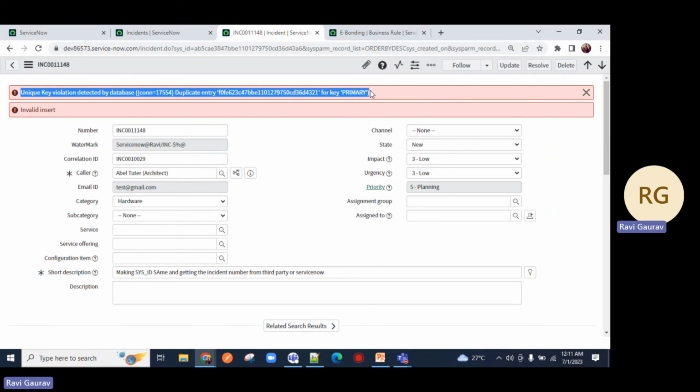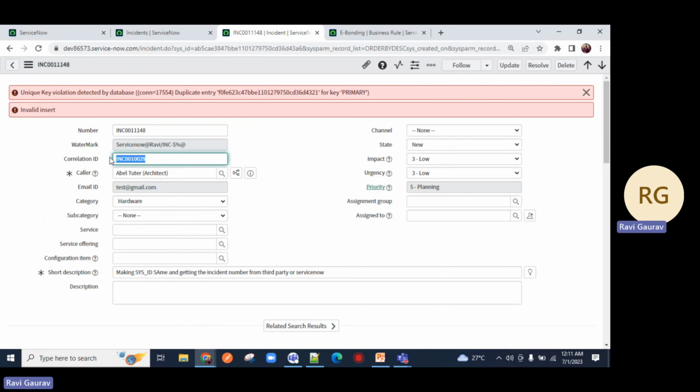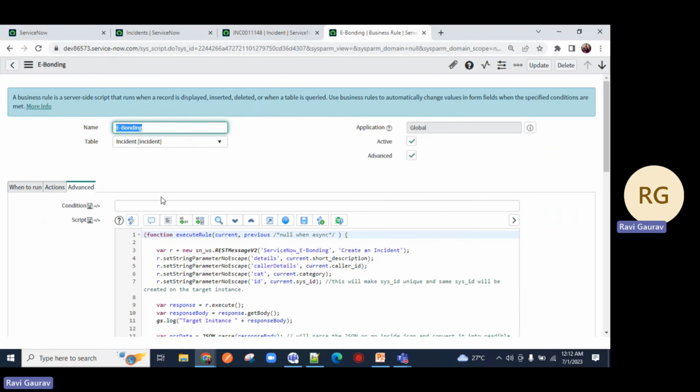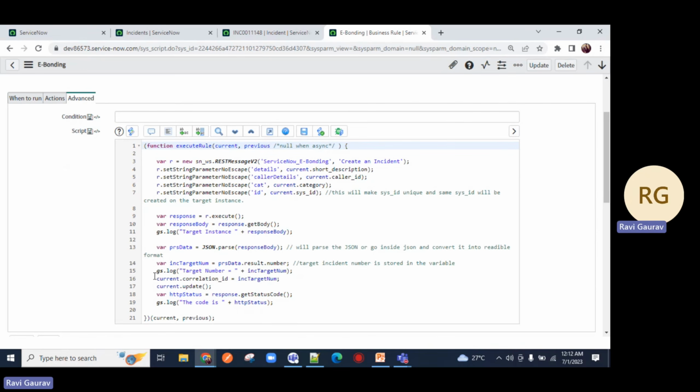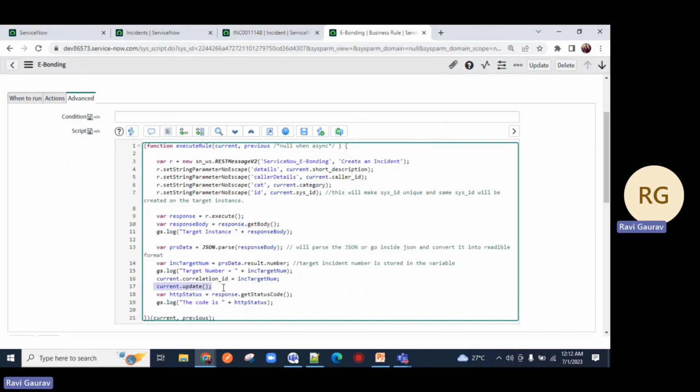Guys, this is why this kind of error is coming. This is working perfectly fine. You can notice correlation ID is giving me the ID number. Correct? But why is this error coming? If you go to my business rule, if you notice here, I have used current.update. Why do we need current.update? Just think. We don't need actually current.update.